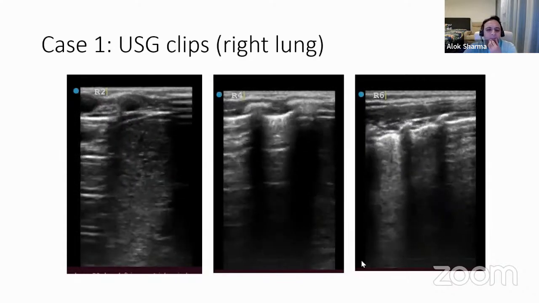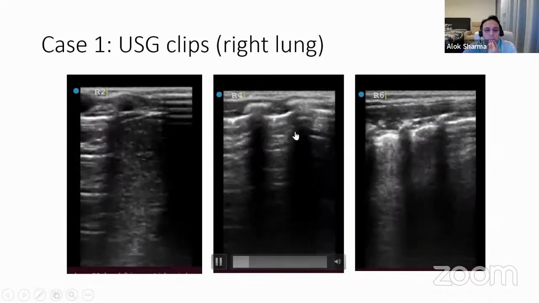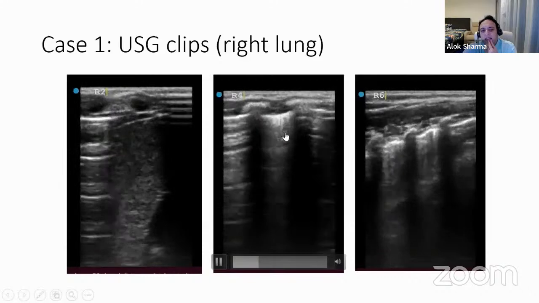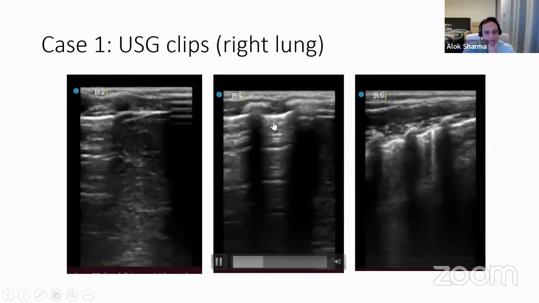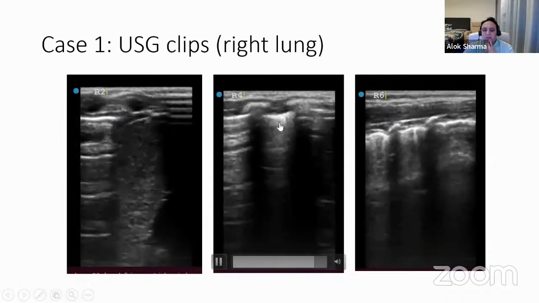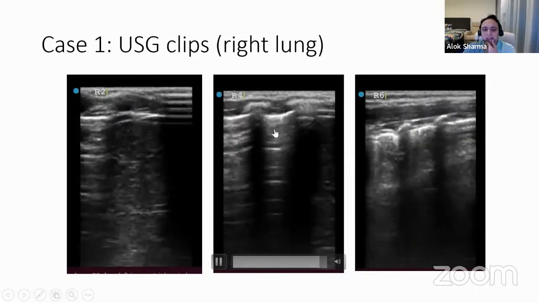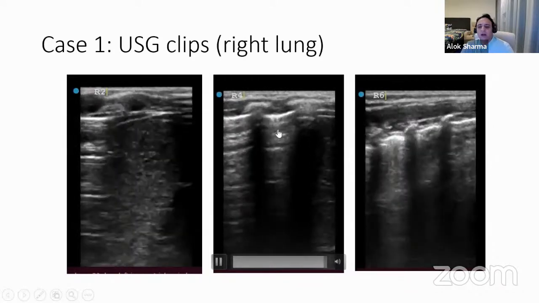Could you just click R4 again? Yes. So, R4. Yeah. So what you see is comet tails, these small, if you just point to them for the colleagues, yeah, they don't go all the way down. So again, these are markers of a little bit of interstitial fluid. They're not true B lines. And for me, again, this is an A profile. Good sliding, a good marker.